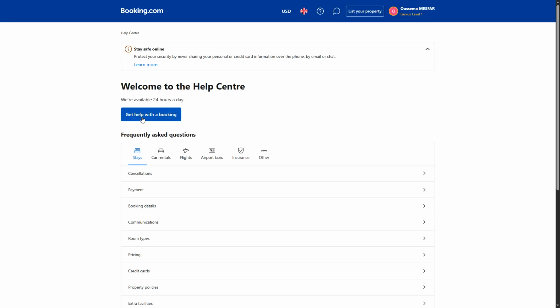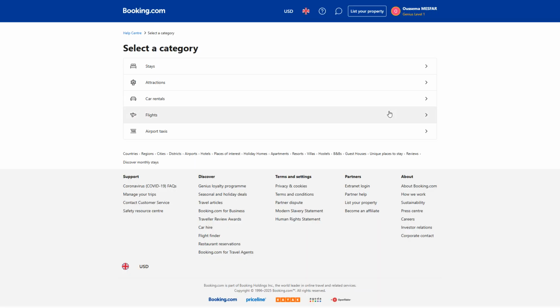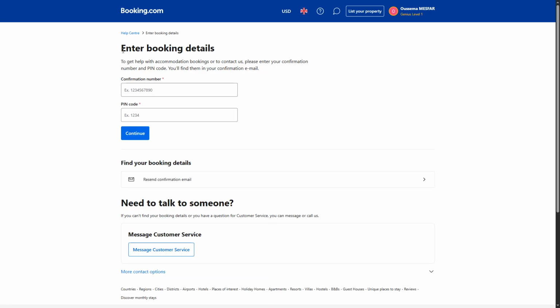Then click Get Help with the Booking. Select a category, whether it's a stay, attraction, car rental, flight or airport taxi. You should enter the booking details such as the confirmation number and the PIN code. You can find these two numbers in the email that was sent to you when you have booked the property.